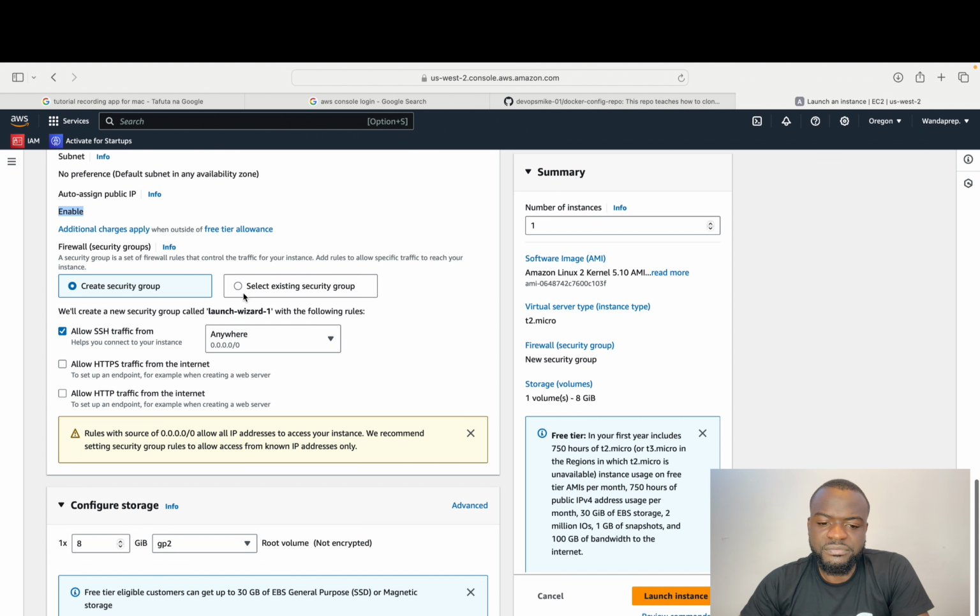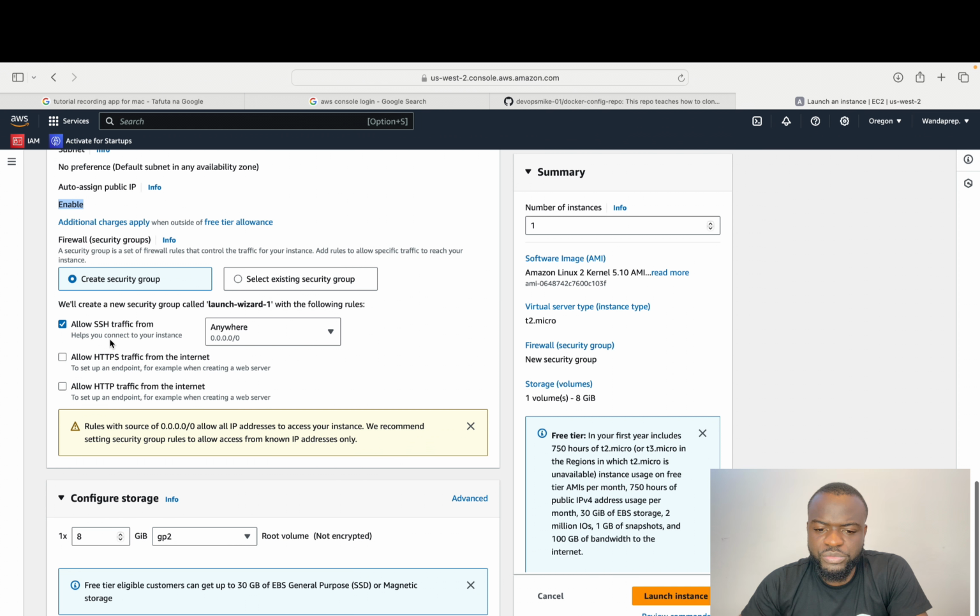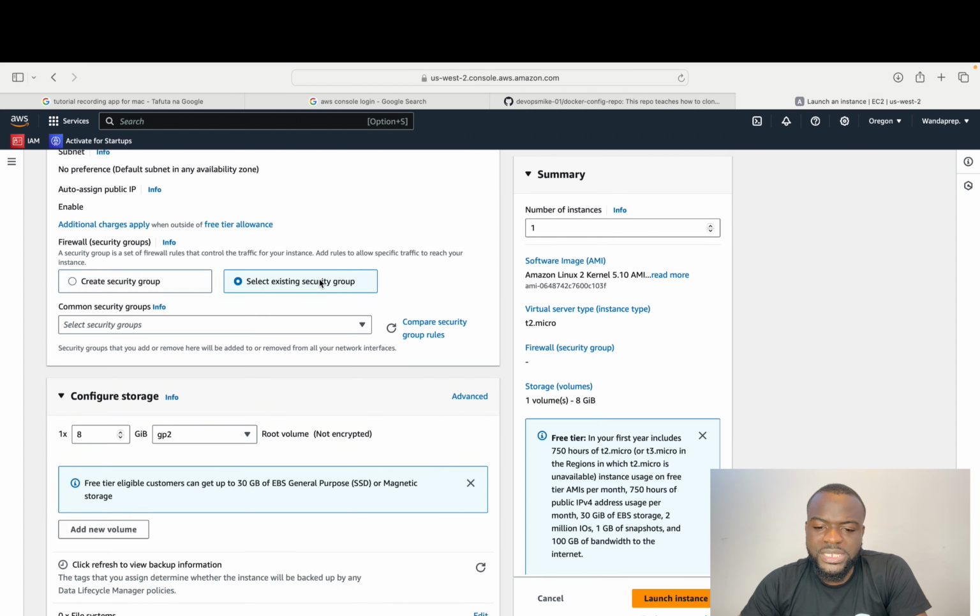So you can have default security groups. For each server, AWS creates a default security group. So like for this one, the default security here is you want to allow SSH traffic from anywhere. So if you want to connect to this instance from anywhere over the internet, you can allow this default traffic, or you can select an existing security group. So if you have a security group that you have created, you can select that security group among a list of security groups.